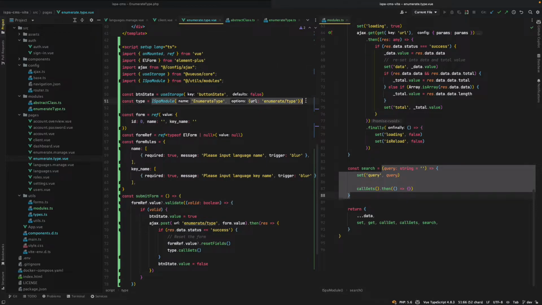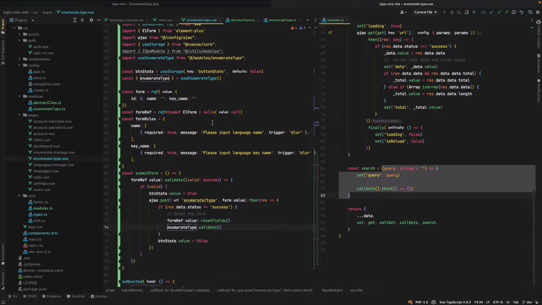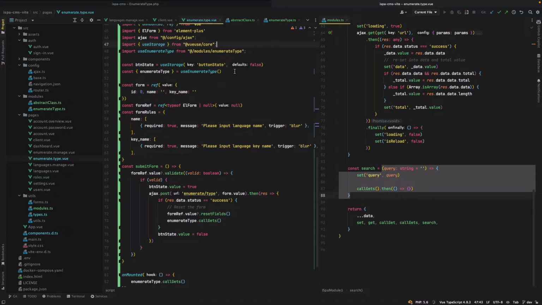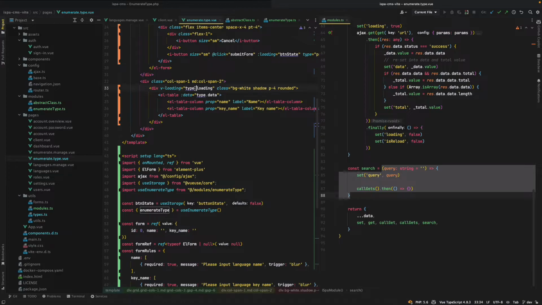Here the const with the enumerateType equal useEnumerateType. That's it. And then call this and call this again and see what happened. EnumerateType here, and the type loading here and the type data here.